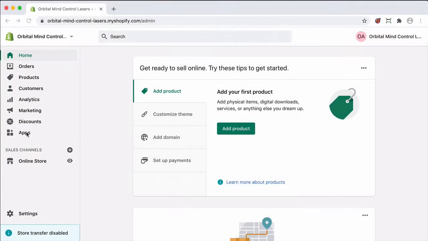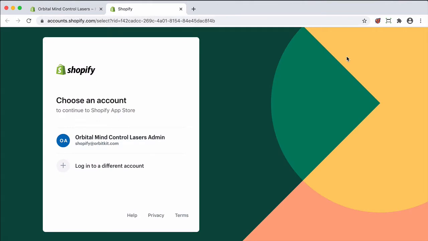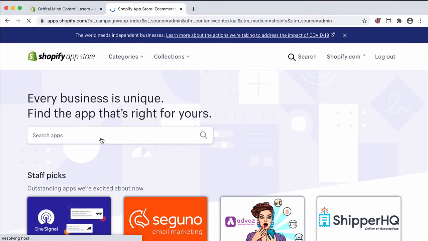I'm going to walk you through setting up products for sale in Shopify using OrbitKit. We're going to start from scratch with a brand new Shopify shop. Now there are two ways of doing this. You can add Shopify to OrbitKit, or you can add OrbitKit to Shopify.